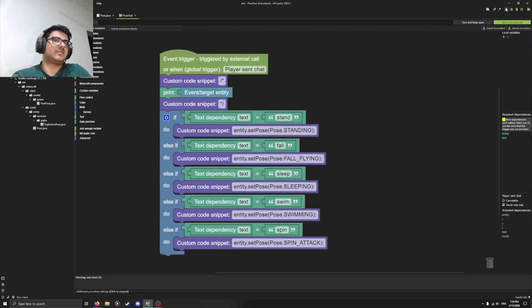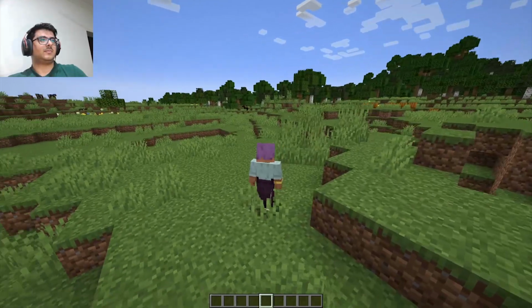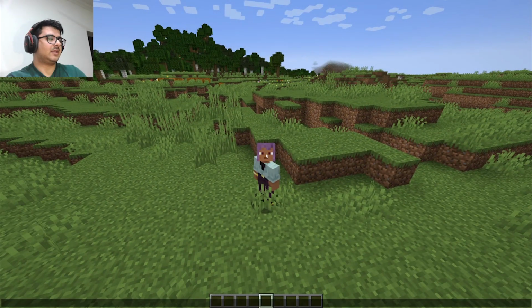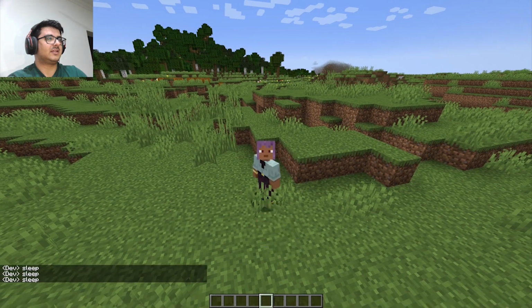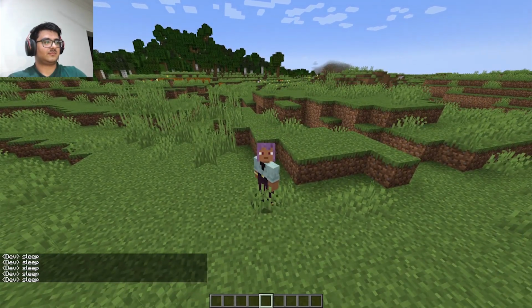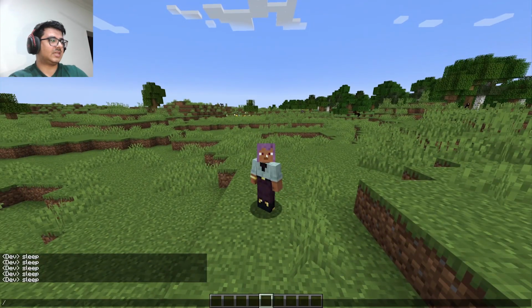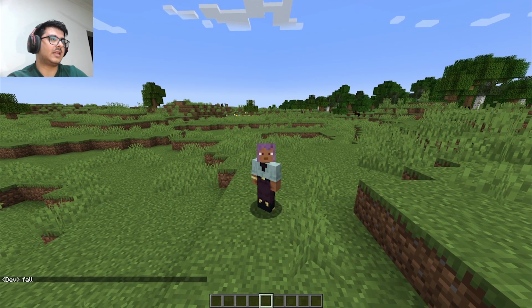Let me test it out now. So here we go. If I press F5 like this and type in sleep, this happens instantly, by the way. If I do this, I immediately sleep and then wake up, because I need to constantly set it on tick, or else it will just revert back. So let me type in fall. Yeah, it just goes away immediately.